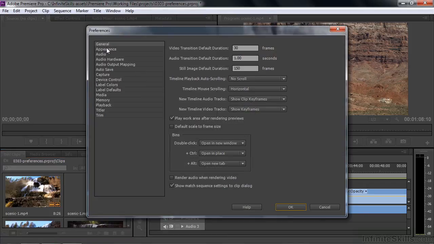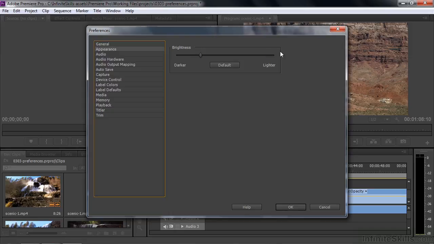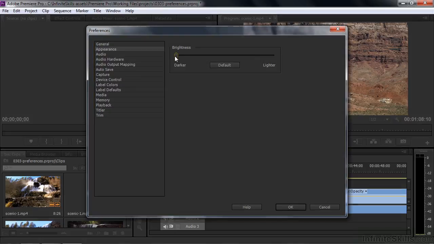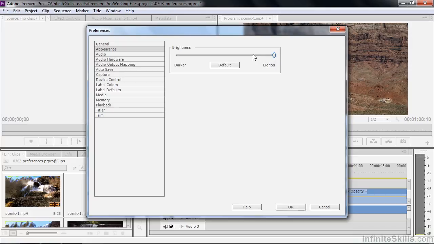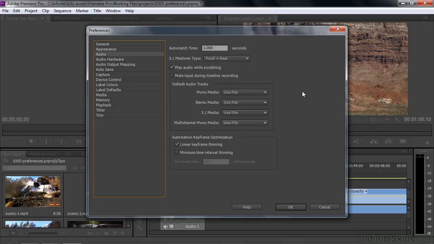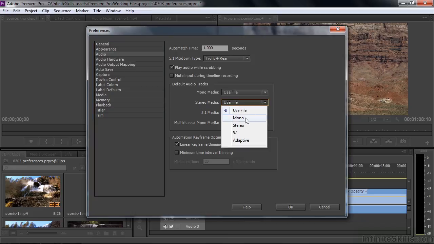Let's move on down the list here to appearance. This just says how dark or light your workspace is. You can make it really dark, really light, or set the default settings. So on the audio side of things, the one thing I'm interested in here is this default audio tracks. It doesn't really explain what's going on here, but what is going on is that if you bring in, let's say, a stereo clip, when you bring it in, you can switch that stereo clip to 2 monaural clips if you want. So I'm going to change this thing to mono.